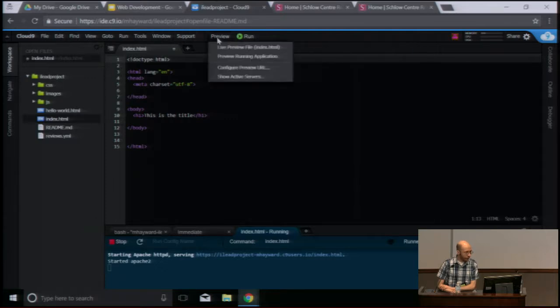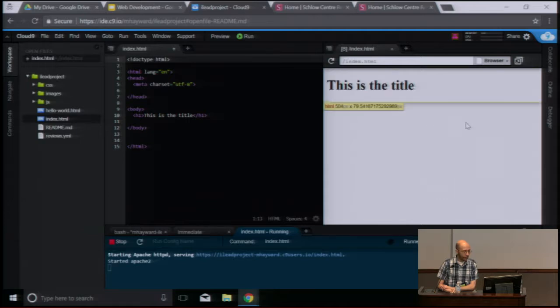If you go to preview, live preview index.html, it will pop up over here. The thing is, before you do that, you do need to make sure you hit the run button. If preview doesn't let you, if it's grayed out or something, then you have to hit run first, and down here it will say starting Apache. If you see this down here, then that means that you can start previewing.